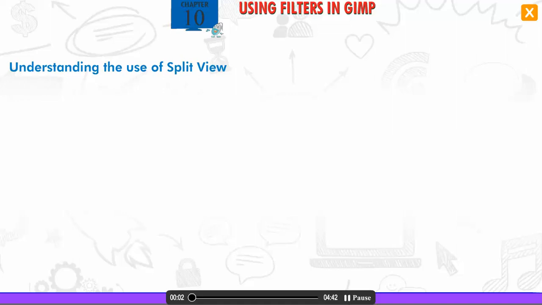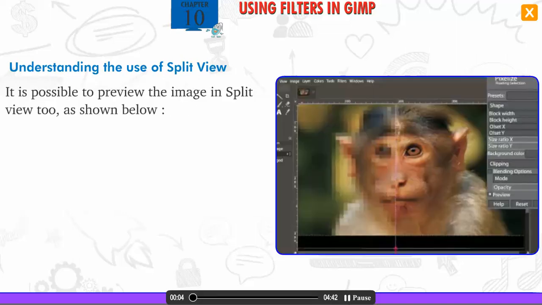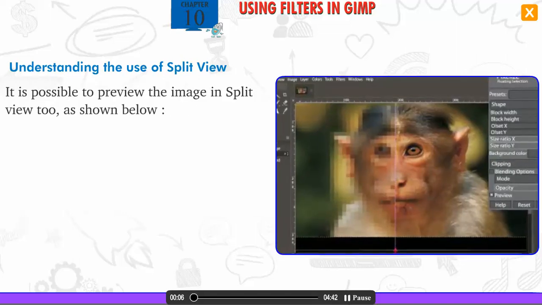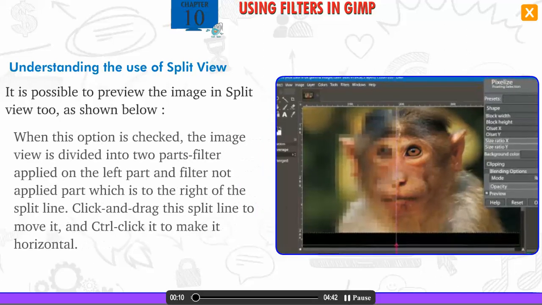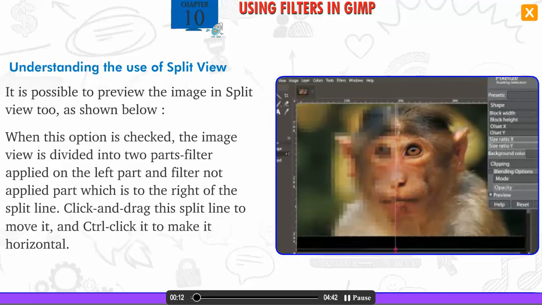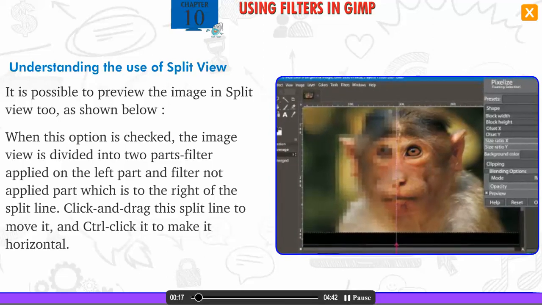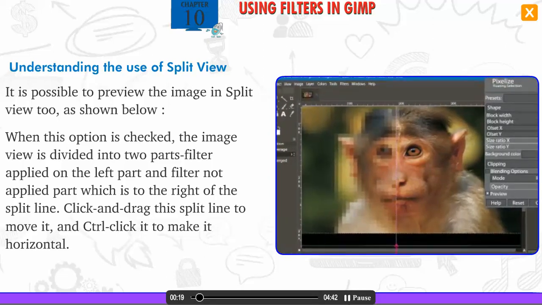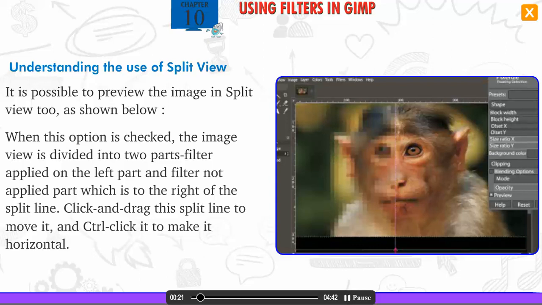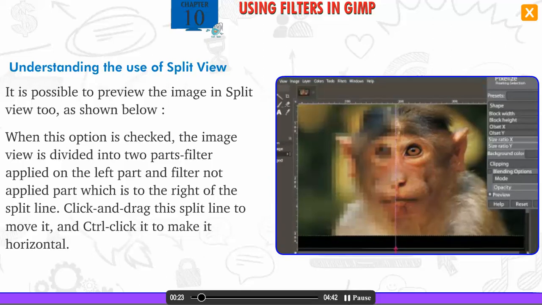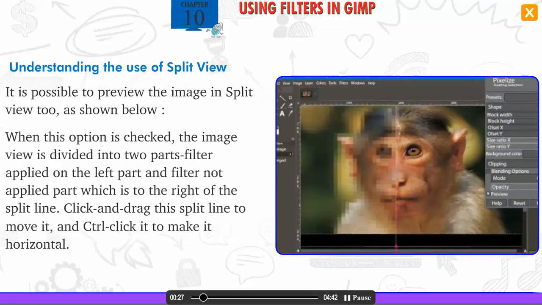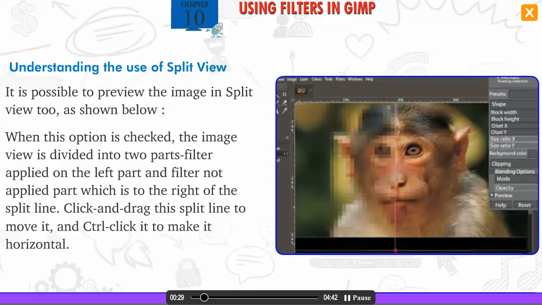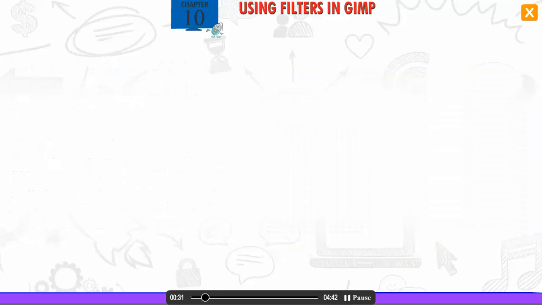Understanding the use of split view. It is possible to preview the image in split view too, as shown below. When this option is checked, the image view is divided into two parts: filter applied on the left part and filter not applied part, which is to the right of the split line. Click and drag this split line to move it and control click it to make it horizontal.